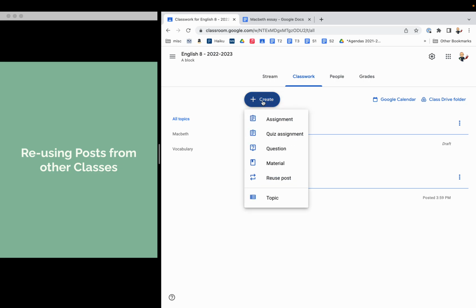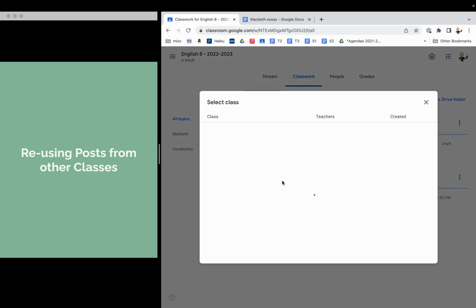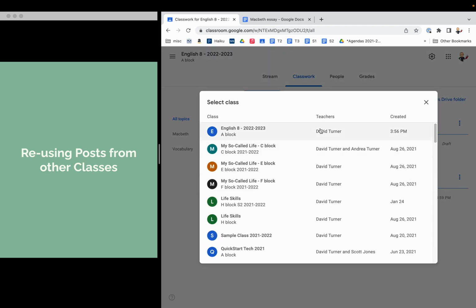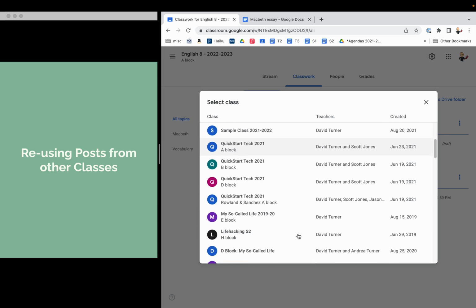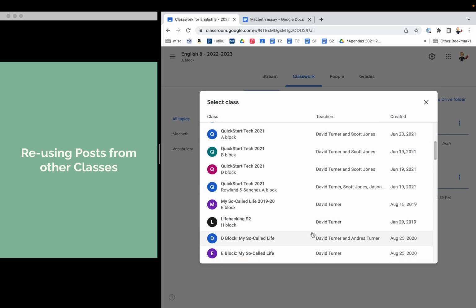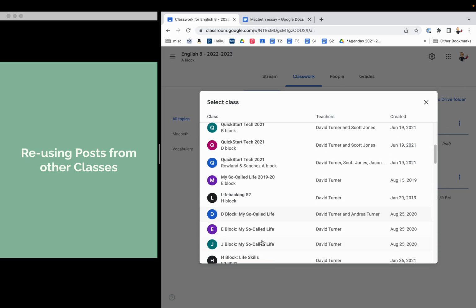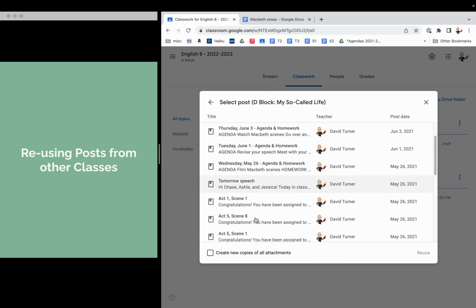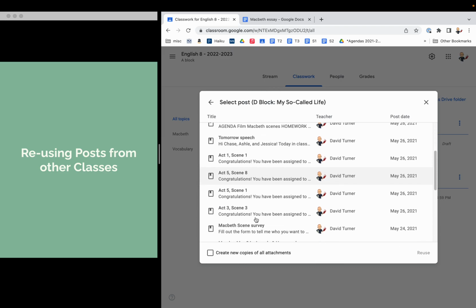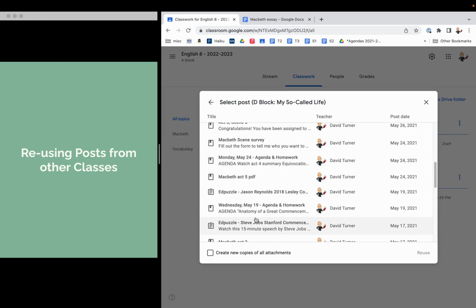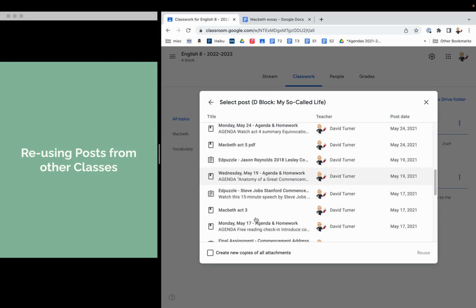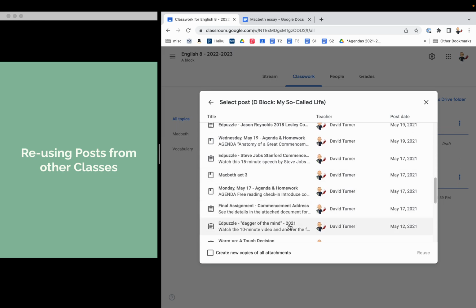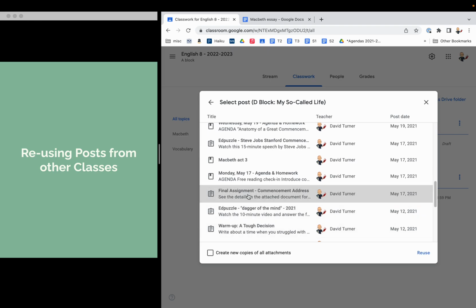So if I click create and I go down to reuse post, I could go to, let's say, a class I taught last year. This would have been my D block from last year. Okay, and I know there was an assignment. Oh, here, this final assignment. I want to reuse this. I can click that, and I can click reuse.